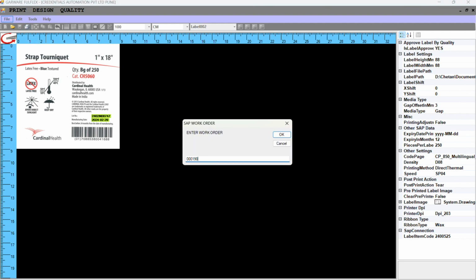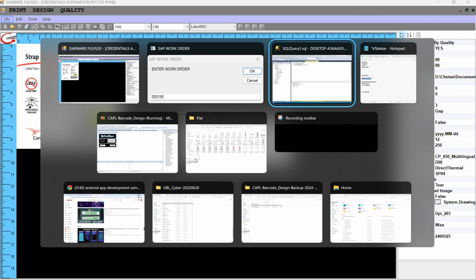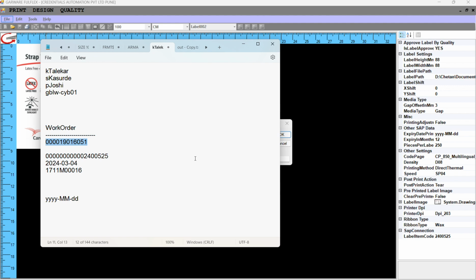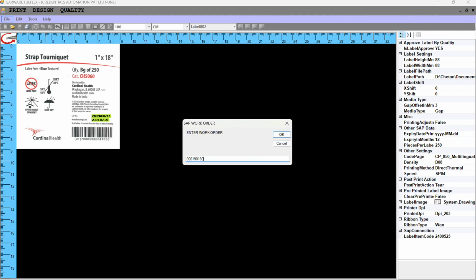What is the work order? Okay, 19016051. Okay, so here we can see the lot number has been changed, and the actual lot number and actual manufacturing date for the given work order have come on the screen.